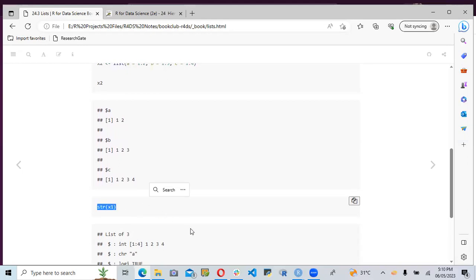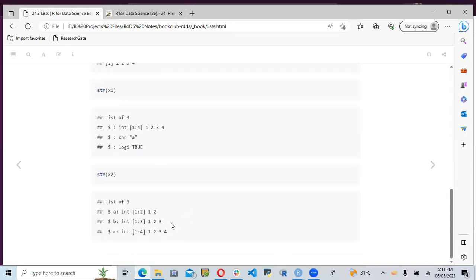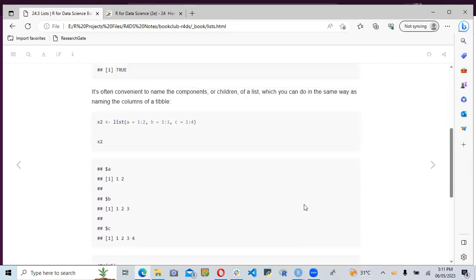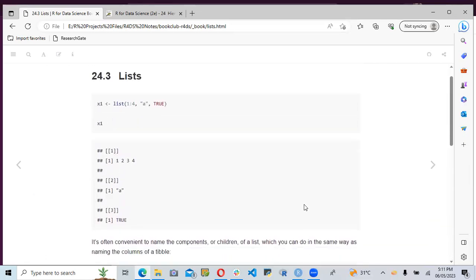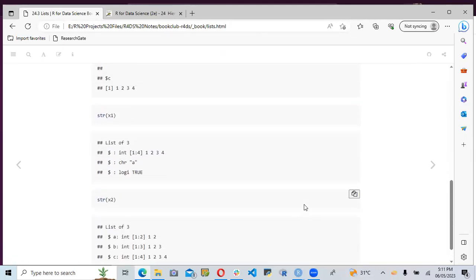Then when we look at the structure of the first list, it shows this is an integer vector ranging from 1 to 4. The second is a character, and we also have our logical. If you look at the structure of the object x2, it shows this is an integer, this is an integer, and this is also an integer. So feel free to stop me at any point in case there is anything that is not clear, so that I can come back to it. No, I think that's okay so far.